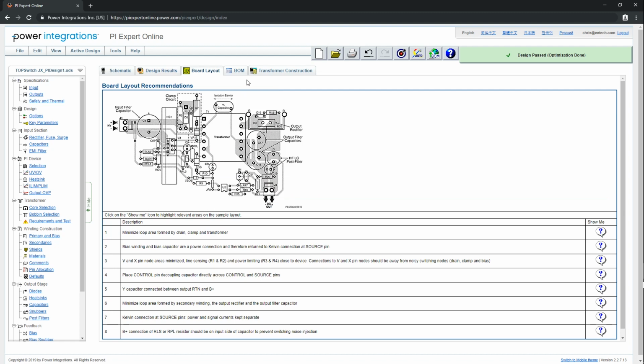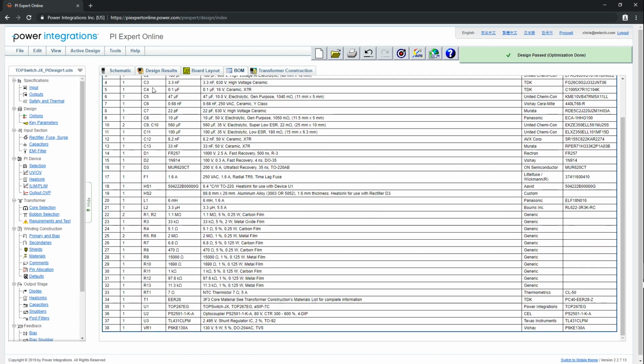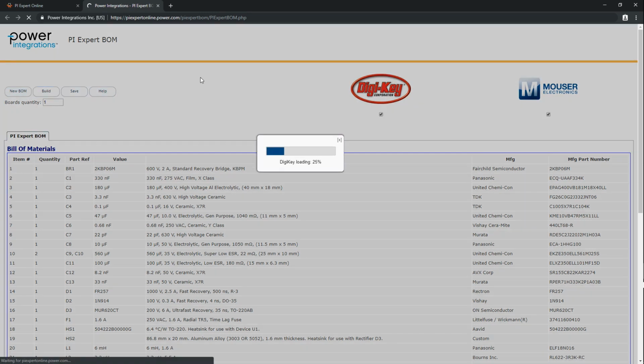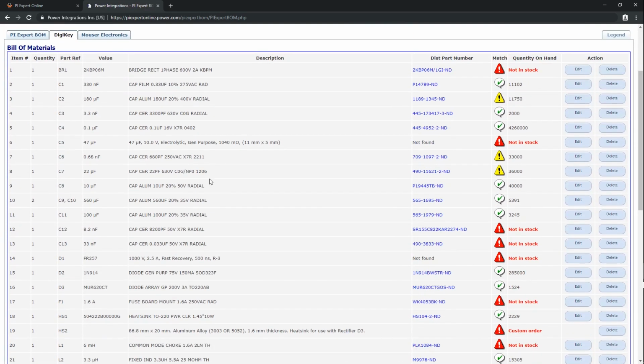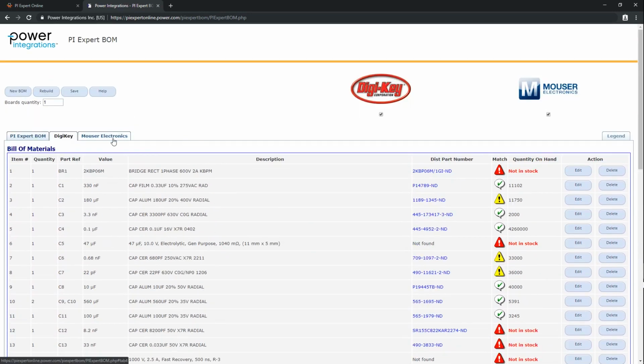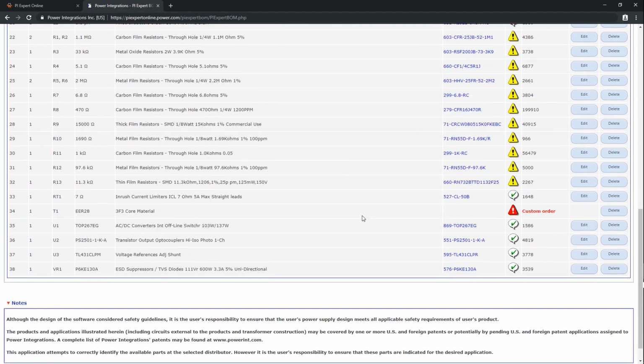The BOM tab shows you the BOM, but you can also click on the Tools menu and BOM Web Customization, where you can build that BOM with DigiKey or Mouser. This process takes a minute, so be patient. When it's done, you can see some components are out of stock or are showing closest match, which should be easy to resolve for all these passives, but down here on Transformer, it shows custom order.